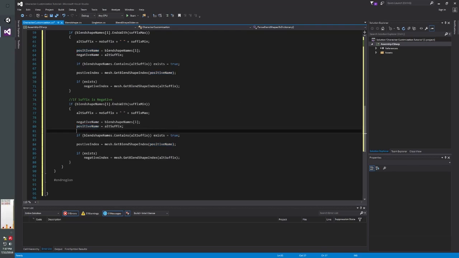And actually, I think I did something here. Oh well, I don't think I did. And if blend shape names dot contains alternate suffix, wait, did I do this right? Yeah, okay. That should still be true. And we want negative index here. So we find its negative name. No, negative name. And we can just go up here, copy, paste, positive. Oh wait, no, alternate suffix is fine for that. So there we go.